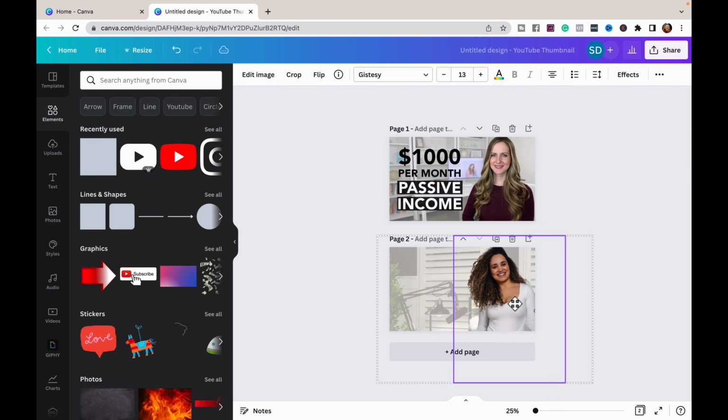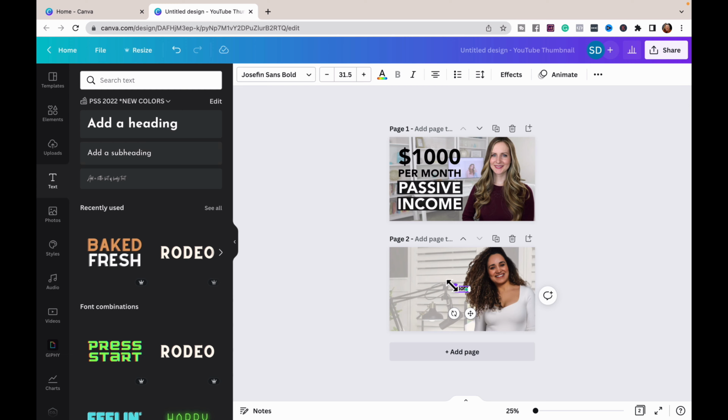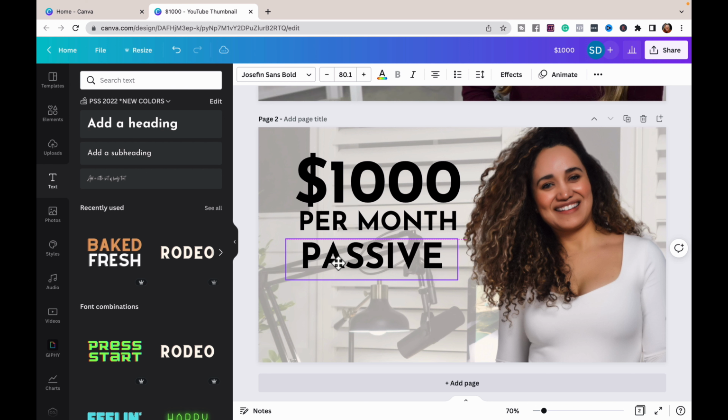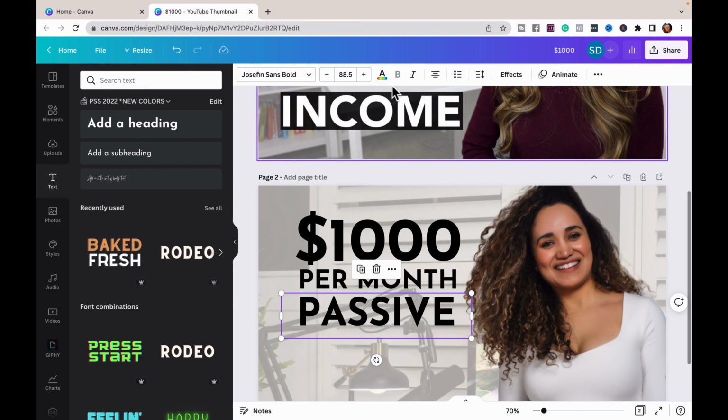Now we can start adding text layers. The top two are easy. They're just simple black text. But the bottom two are blocks. Now there are two different ways you can create this block effect in Canva. For this thumbnail, I'm gonna show you the super easy way.